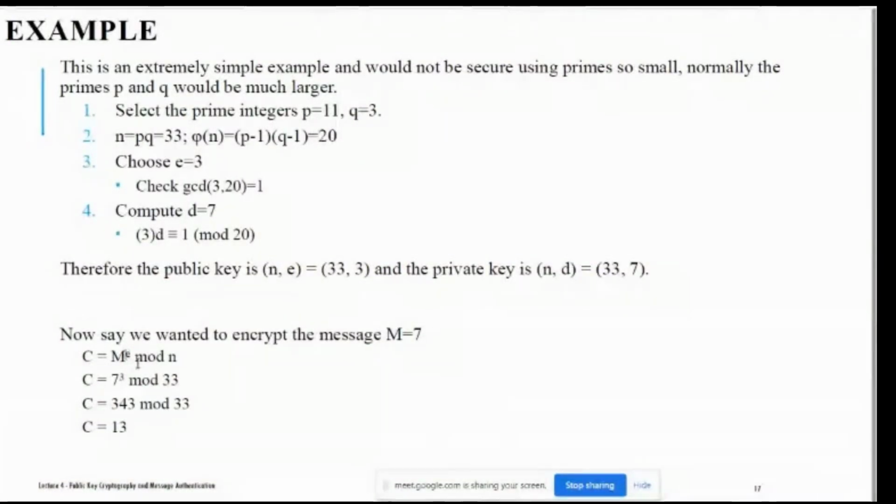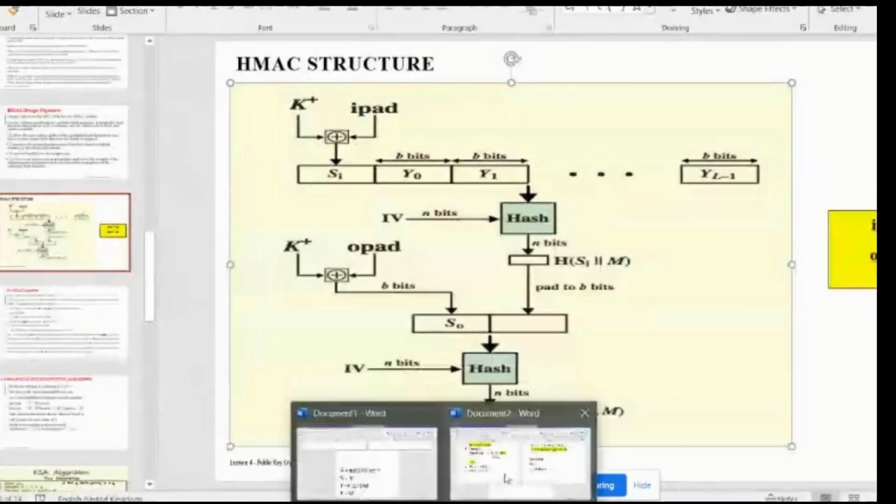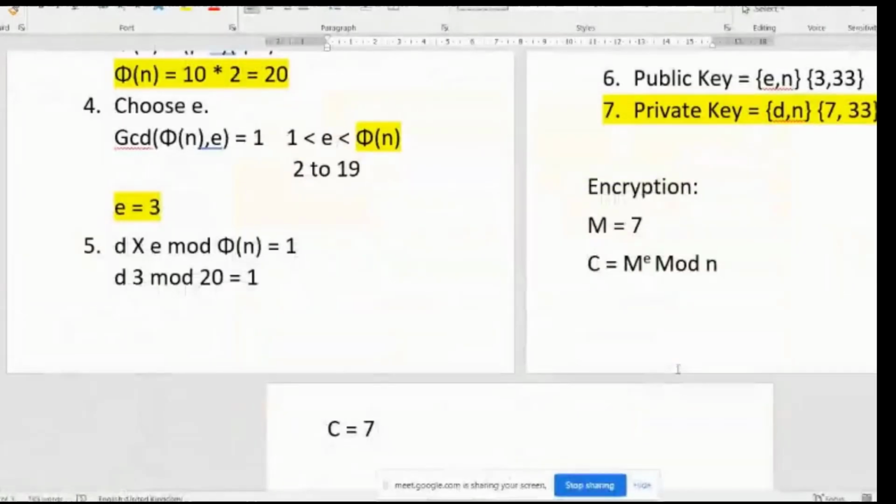m is e mod n. Private key is n comma d. Okay, no problem, it's going on well. Now, no issues. So now, see here.